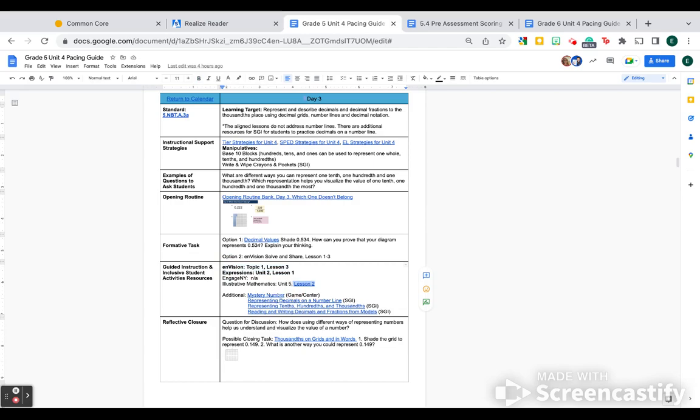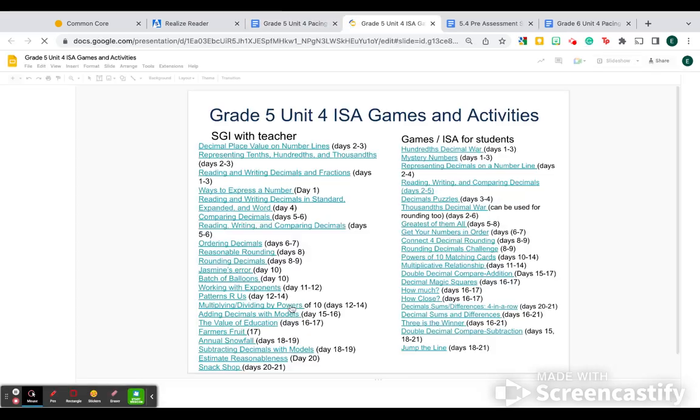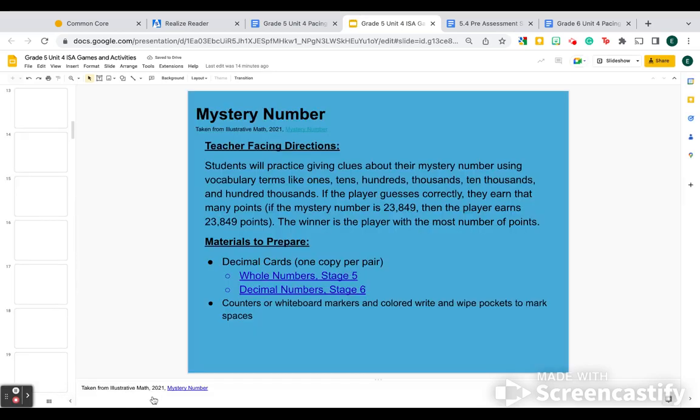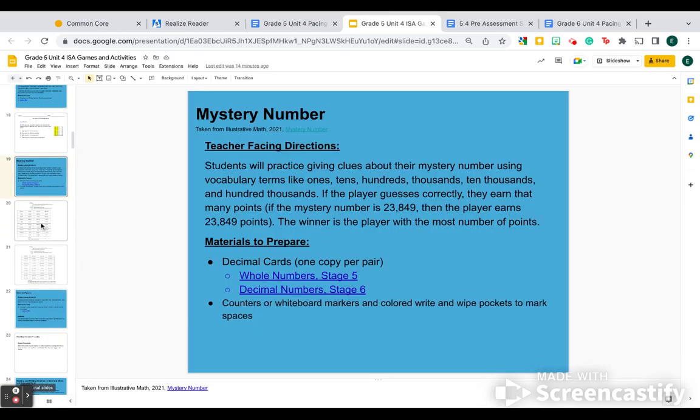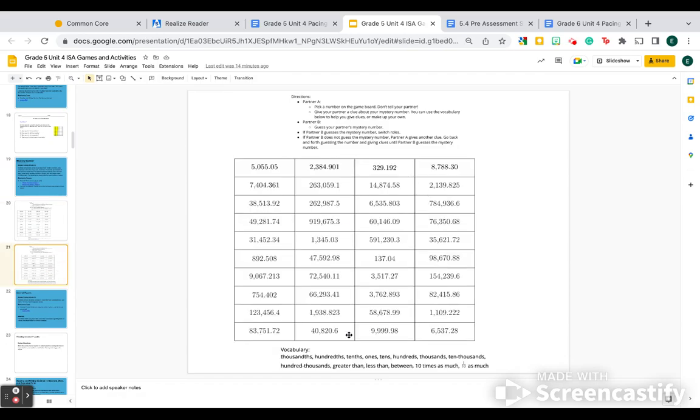When I looked at these earlier, I really liked Mystery Number. I think I'm actually going to have my students practice Mystery Number on Day 2, 3, 4, and 5. One of the cool things about Mystery Number is it allows me to differentiate, because when I looked at it, I noticed that there's different versions. There's the version with whole numbers and a version with decimals.